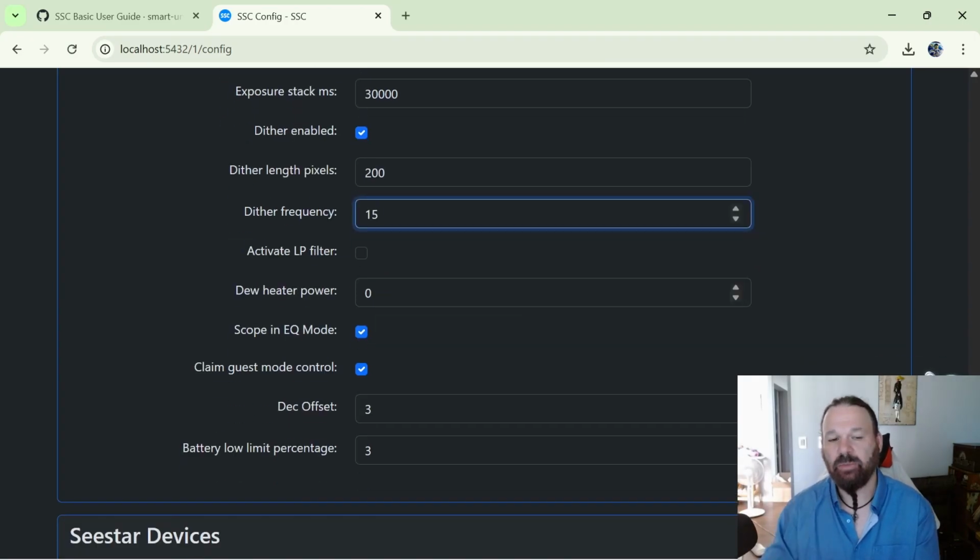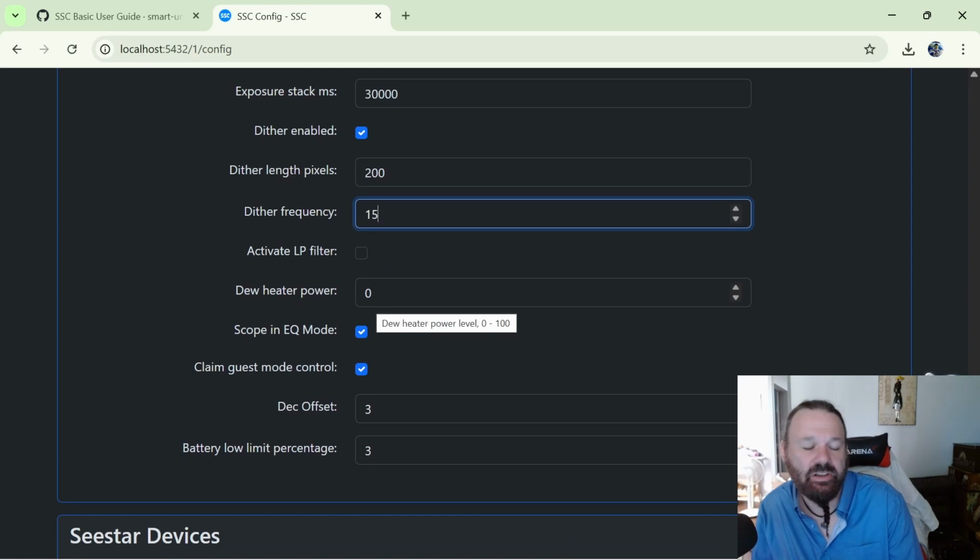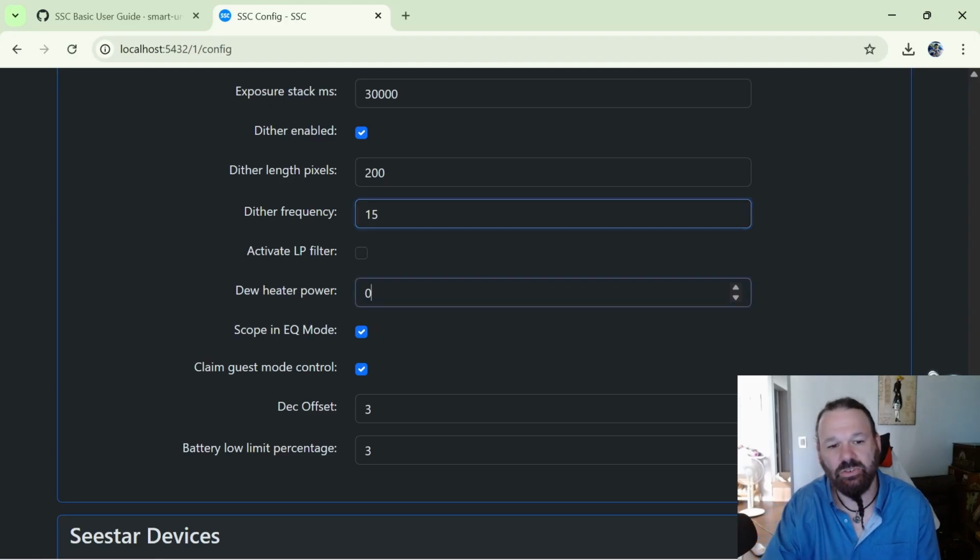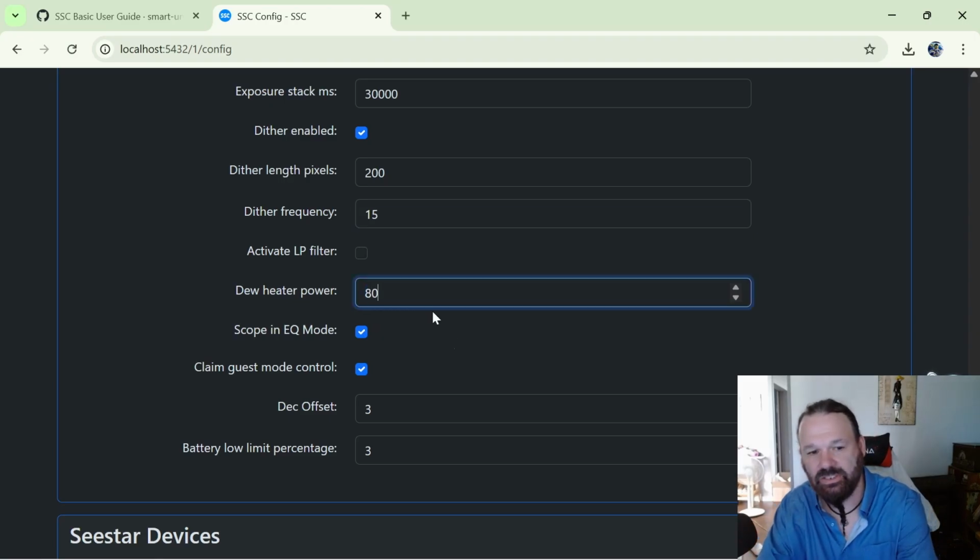Another thing that's nice about ALP is you can have the dew heater come on right away when you're doing the startup process. So if you set this number to anything, the dew heater will come on right away. I usually just set it to 80 and it's enough. So this will turn the dew heater on. I always use it because I have mine plugged into an outlet. If you want to control your dew heater manually based on the weather and temperature, you can leave this at 0, but I put it at 80 and have it turn on right away because I don't have any concerns about battery issues. My scopes are always in EQ mode.